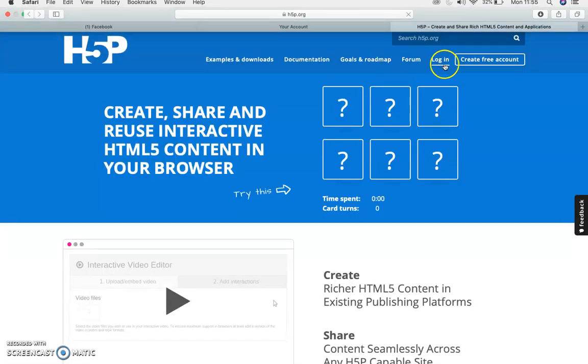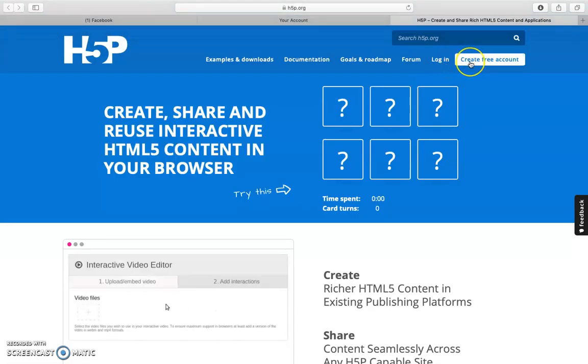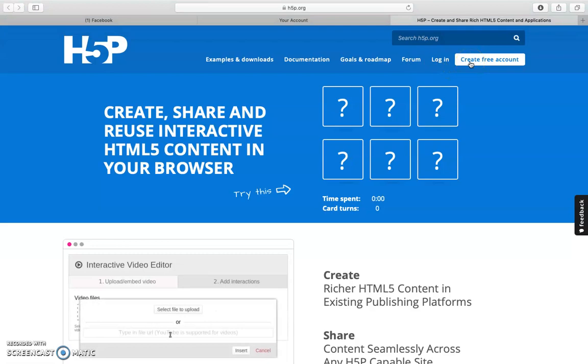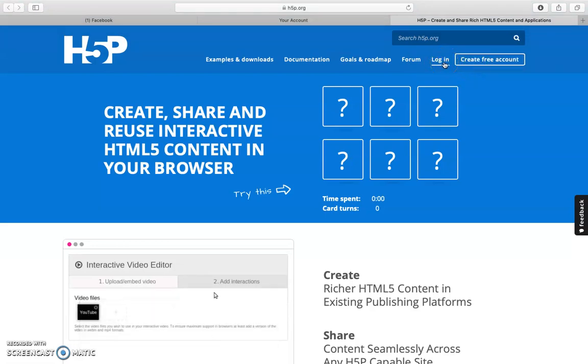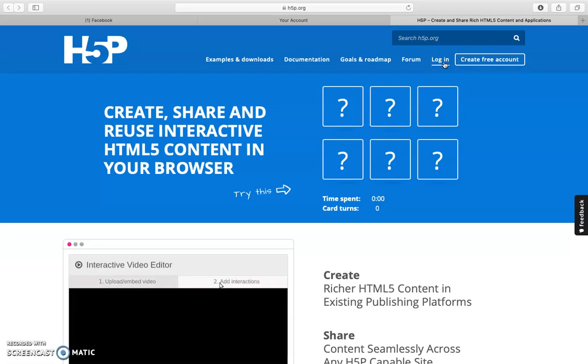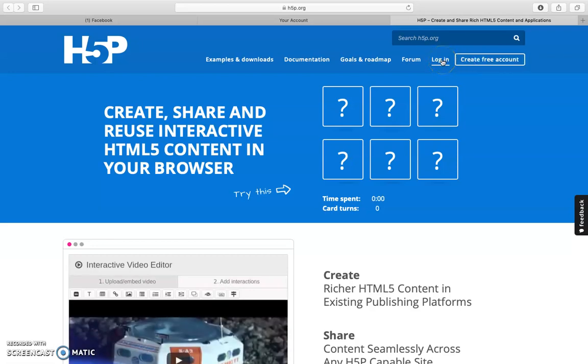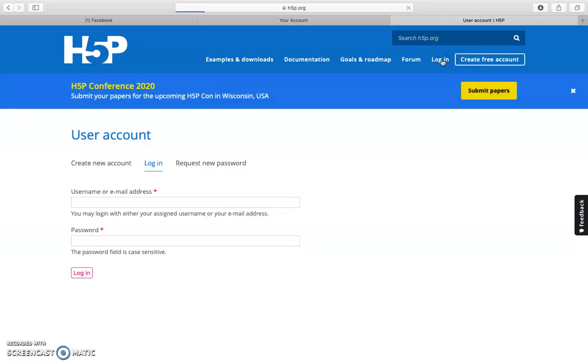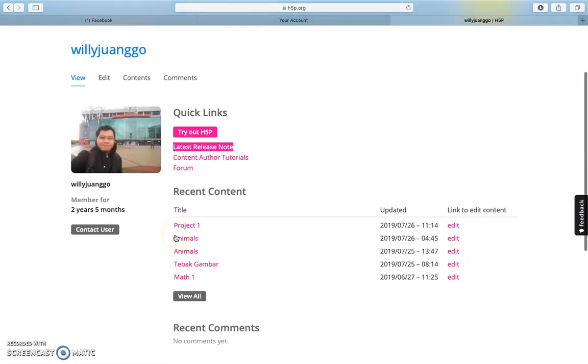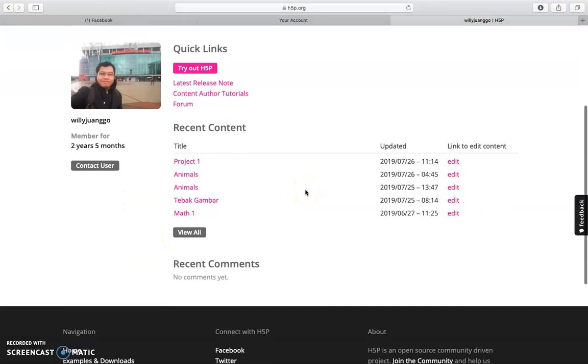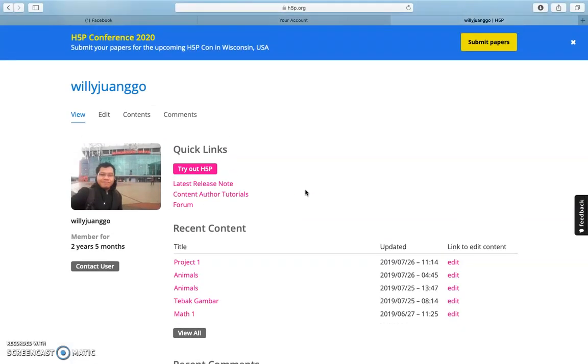And then if you haven't got an account, you have to create a new one. But if you have already got an account, you can just simply log into your account. Now I'm just going to log into my account as I have created before. Now I just need to enter my email and my password, and you're going to be directed to the dashboard page.